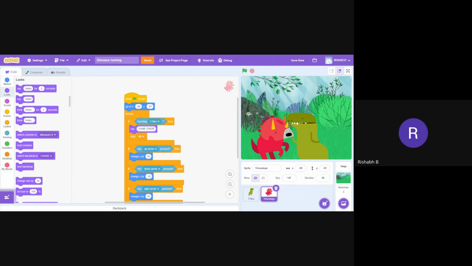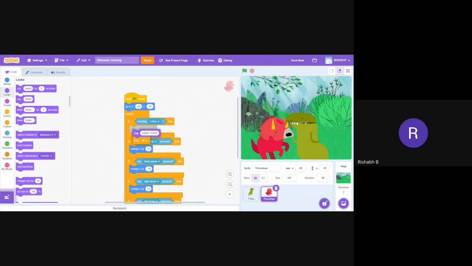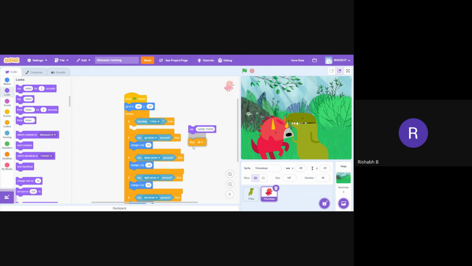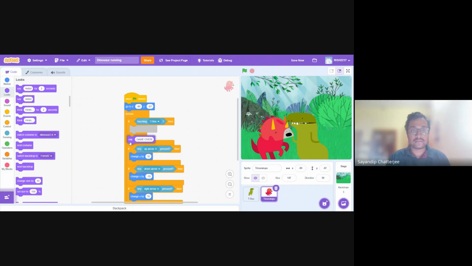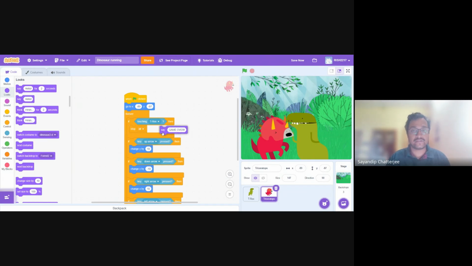Wait, I'll tell you. Now, when the Triceratops is touching the T-Rex, after the game stops, the Triceratops will say game over. Okay, the Triceratops will say game over. Okay, let's see. Can you show that once?